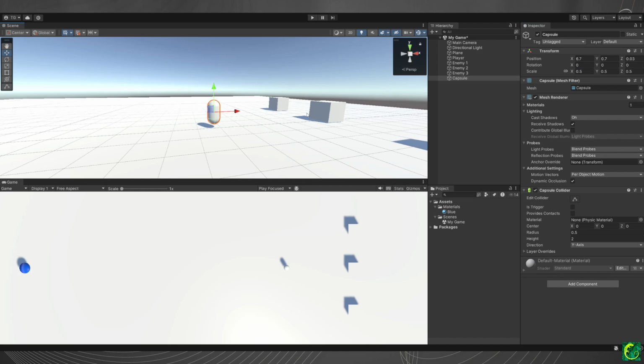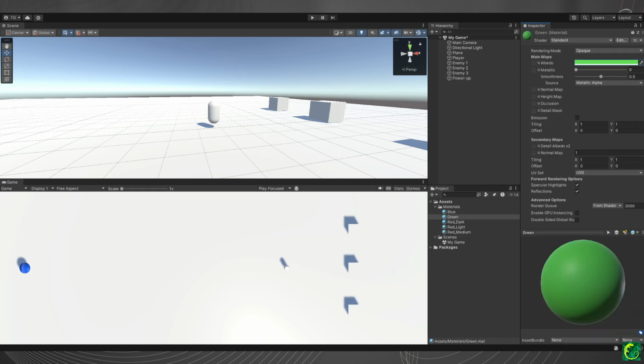And the next thing I want to do is create the colors for these, just as primitives so that they're a lot easier to see. I think that's the last thing, is to create some more materials, and then I'll drop them onto the enemies and this, which is actually going to be the power-up. I've created the materials: green, dark red, light red, and medium red. So I'm just going to drop each of these onto the appropriate things.